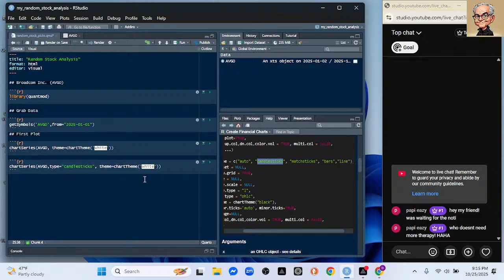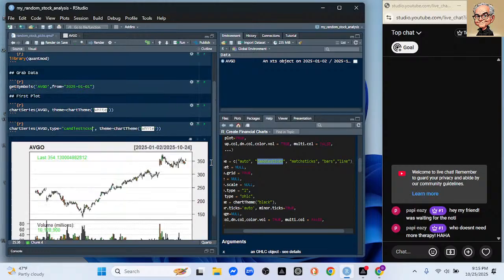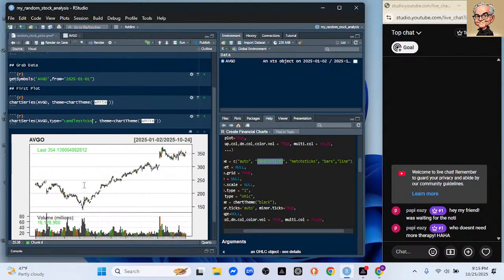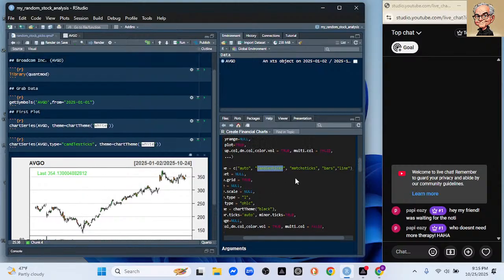Now you may have to put a C in it, but let's see. So now we got a candlestick, but the trouble is we don't want this much data. We're only interested in the last 3 months' data.